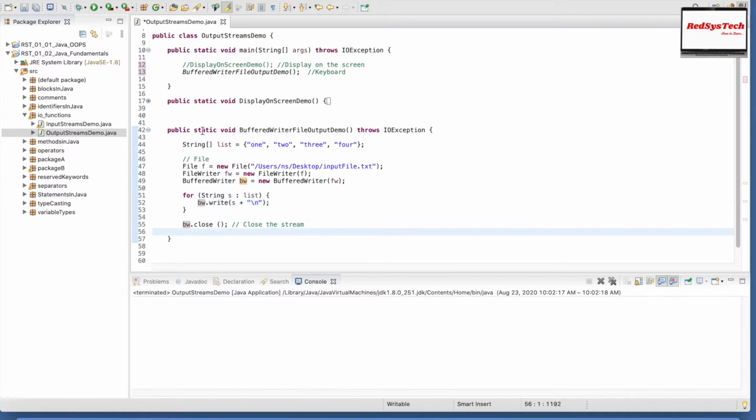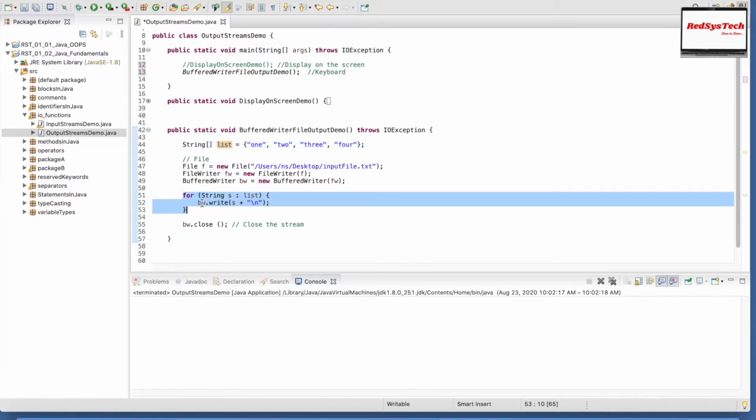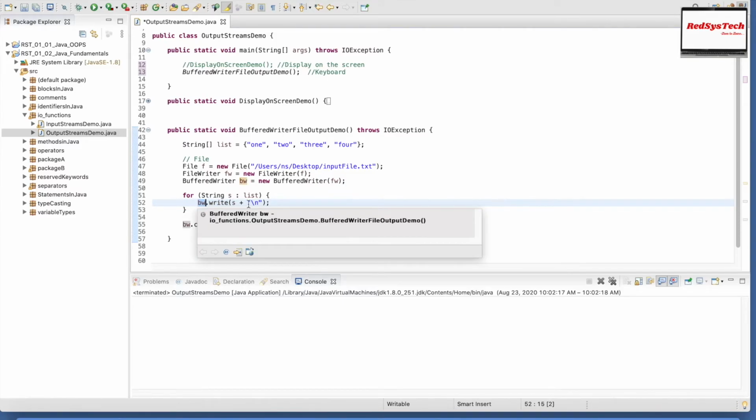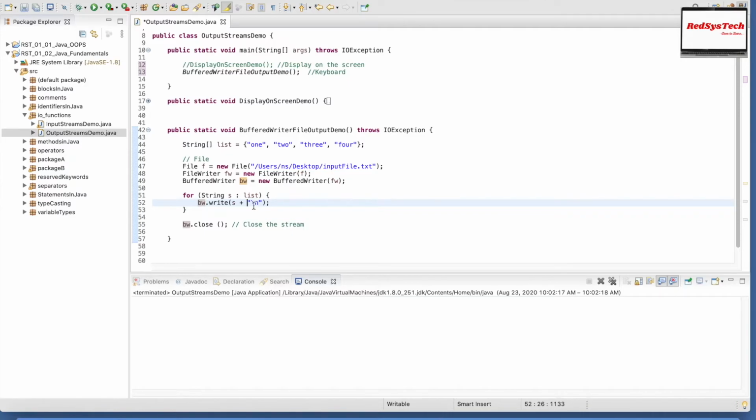So basically here what we do is, we are reading this list of strings from this 1, 2, 3, 4 array, right? String array, and we are going through this array list, and we are going to write it with the help of the write method. We are going to write the value of s into the BufferedWriter, every one on a new line, right? Because we use \n, which is nothing but it is going to write into the file 1, the next line 2, the next line 3, next line 4, right?